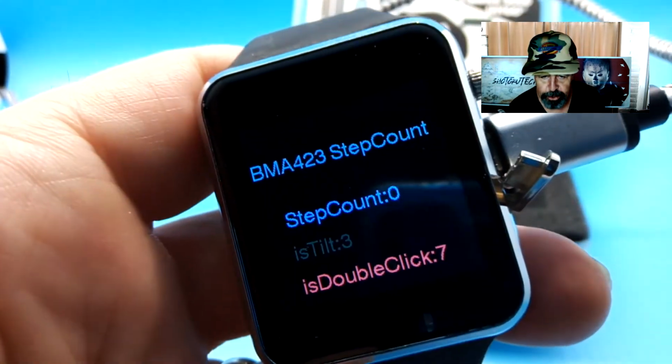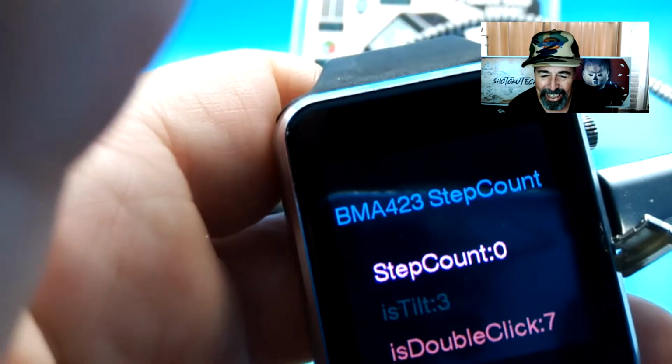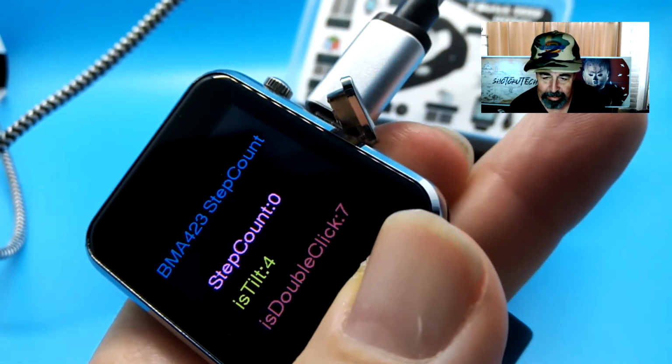I don't know how you're going to get a step count out of this. I'll see if I shake it enough here. I never did get the step count to increment. Yeah, you figured that would get step count or something. We'll see. So tilt 3, double click 7, step count 0.